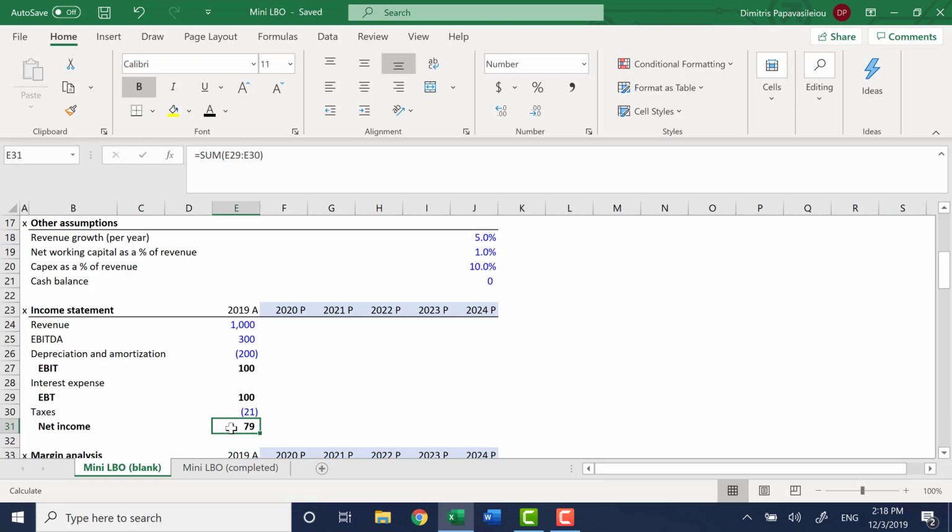So this is the historical income statement of this fictional company for 2019 actual, and we're going to use this income statement together with all the other assumptions that we're going to make in order to project the various financial statements for the next 5 years, from 2020 to 2024. 5 years is going to be our projection period. The assumption is that we're going to be buying this company in 2019, and we're going to operate this company for the next 5 years and sell it at the end of the 5th year. And we're going to see how the numbers are going to work out.